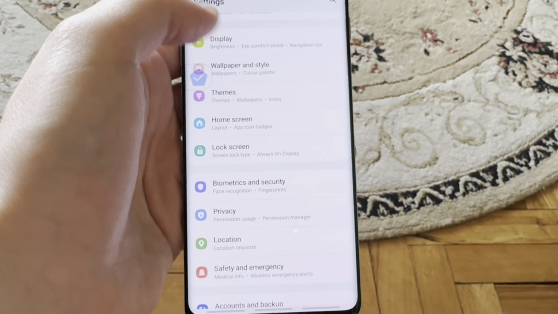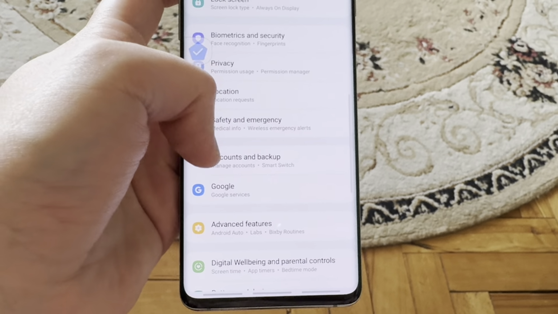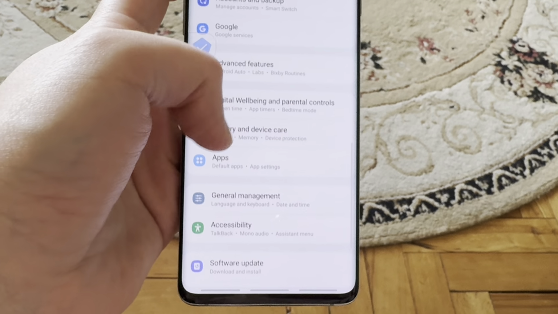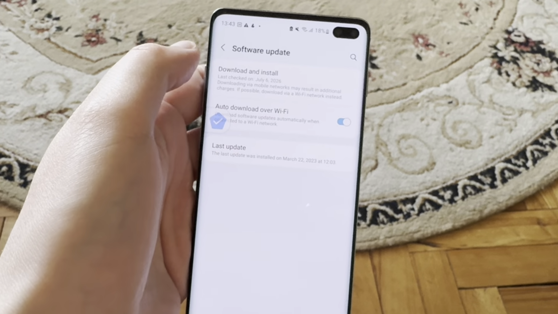Also, after, you could try to update your phone. So just please just check the latest updates for the device. So just scroll and here you will see software update. Just open that and just try to download and install the latest update.